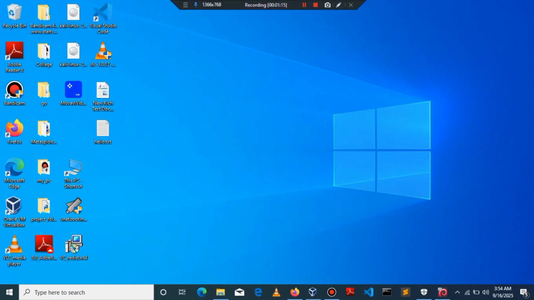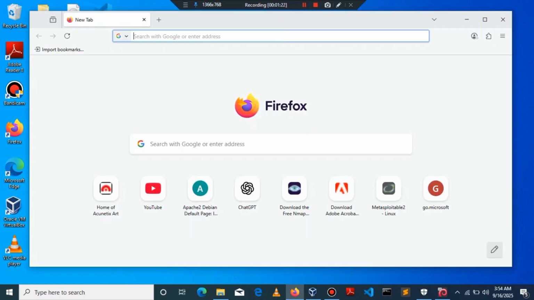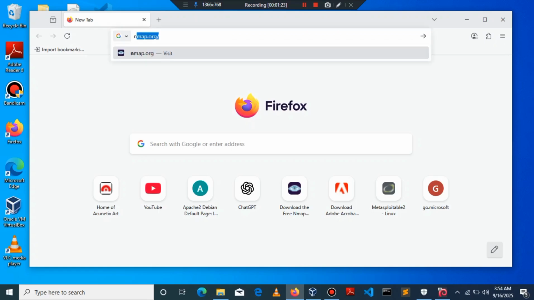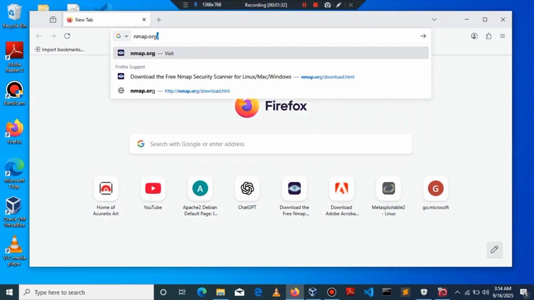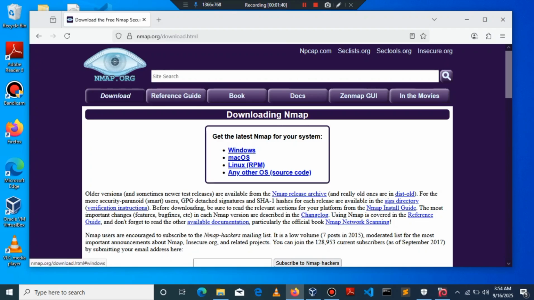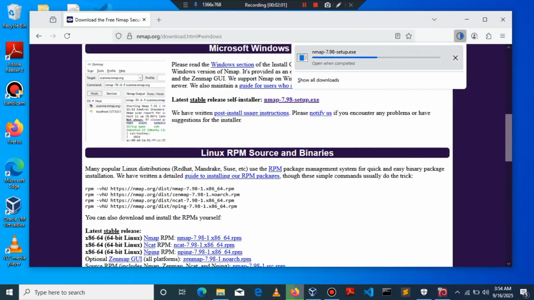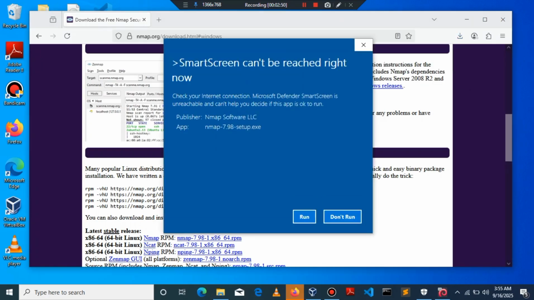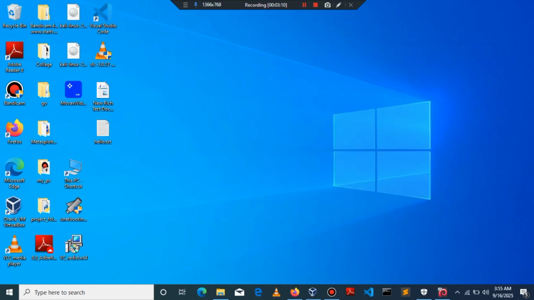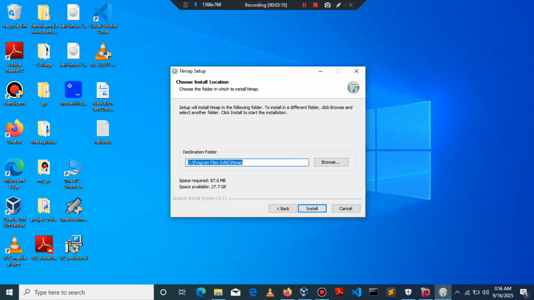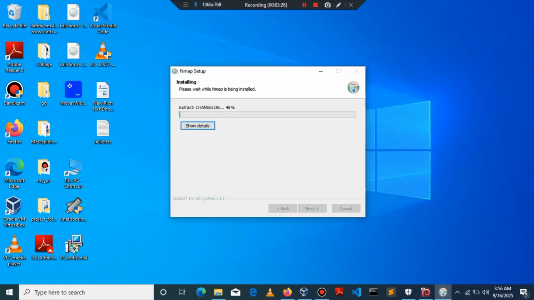Installing Nmap on Windows. Now for my Windows users, this is super easy. One, go to the official Nmap download page, nmap.org/download.html. Two, download the Windows installer. Three, run the installer, keep the default options, and finish the setup.